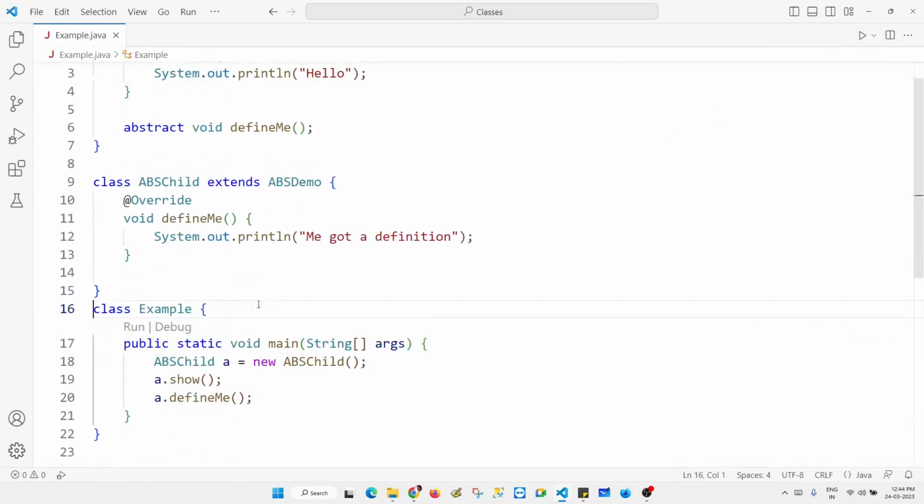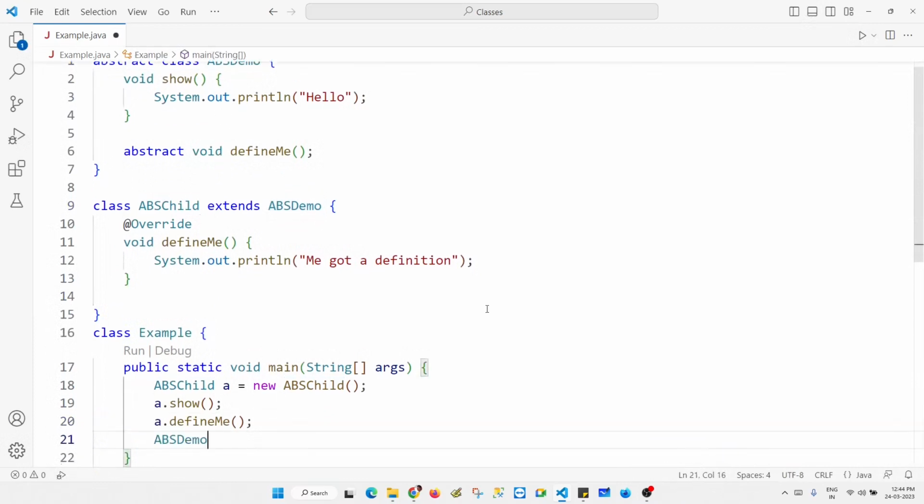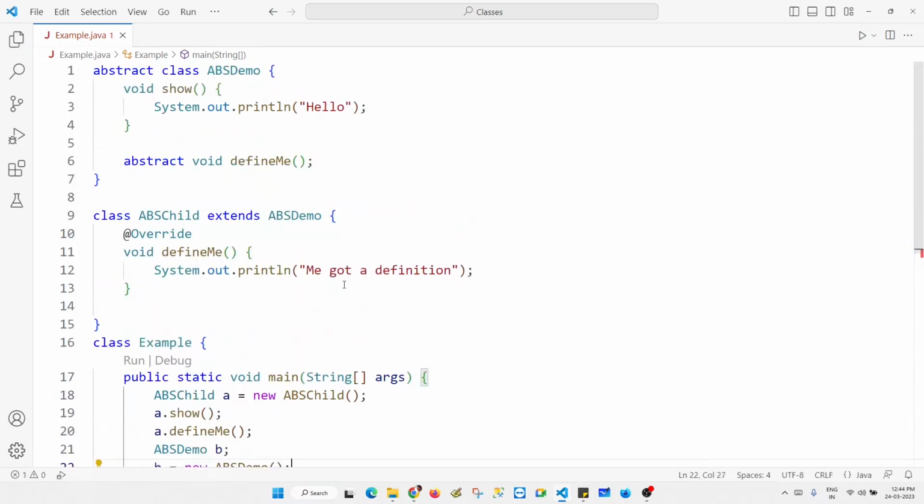There is no error. Now, if you try to create an object of an abstract class, this is okay because this is a reference object only. But if you try to instantiate it with new like this, it is going to be an error. Why? Because this contains one abstract method.